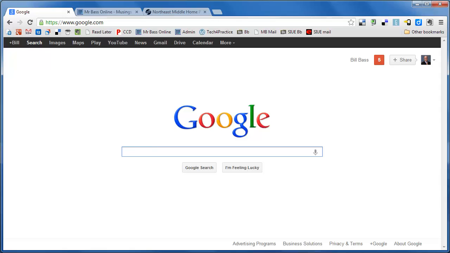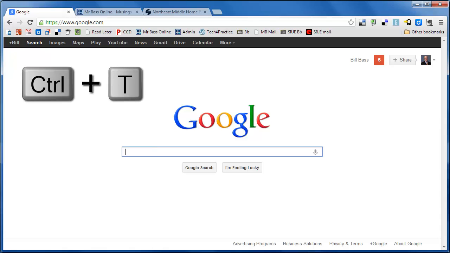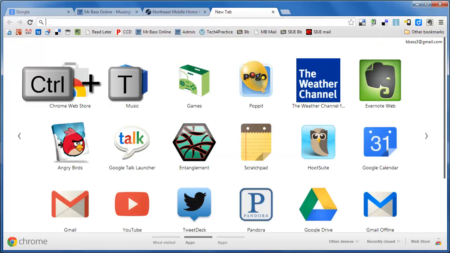inside of Google Chrome. Now, when you do any of these keyboard shortcuts, it's not magic. You don't have to time your hit of the two different keys exactly. You can hold down one and then tap the other one. So in this case, to open up a new tab inside of a browser, I'm going to hold down the Control key and hit T. And that's going to open up a new tab for me.